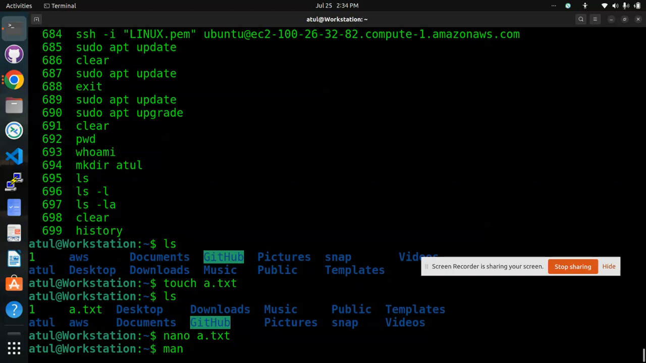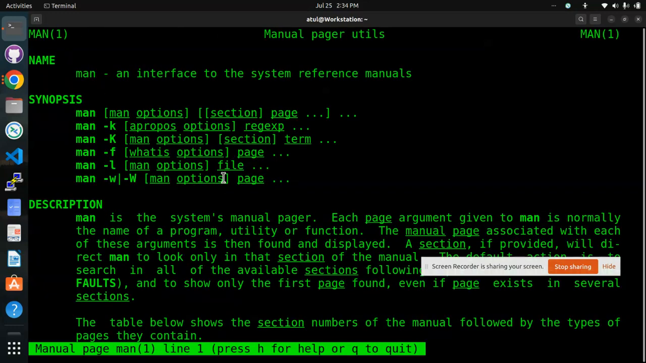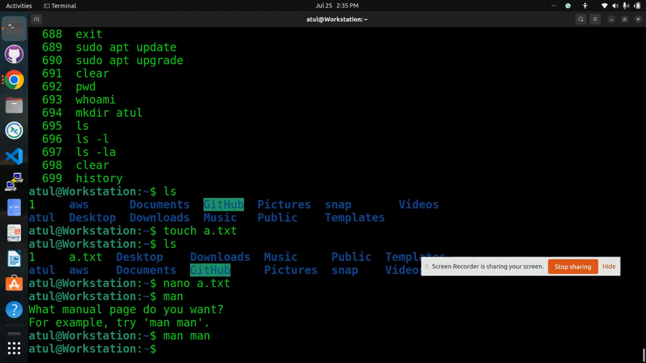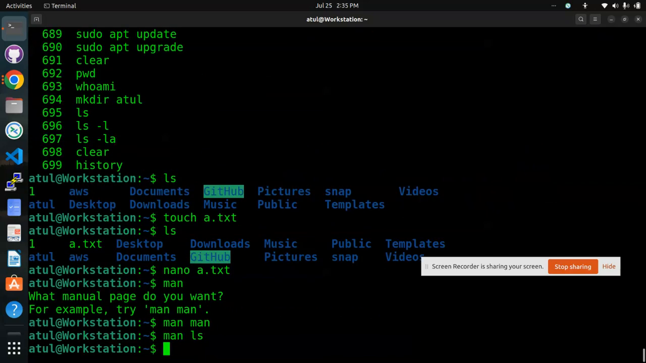Next command is man, which is used for the listing of manual. But to search about the manual, you need to fire the command man space man. Here you can get all the details of the manual. While practicing, if you want to know about some commands, like suppose you want to know about the ls command, you can fire the command man space ls, which will enlist you all the details about the ls and the syntax for it. And by pressing the q, you can quit that user interface.